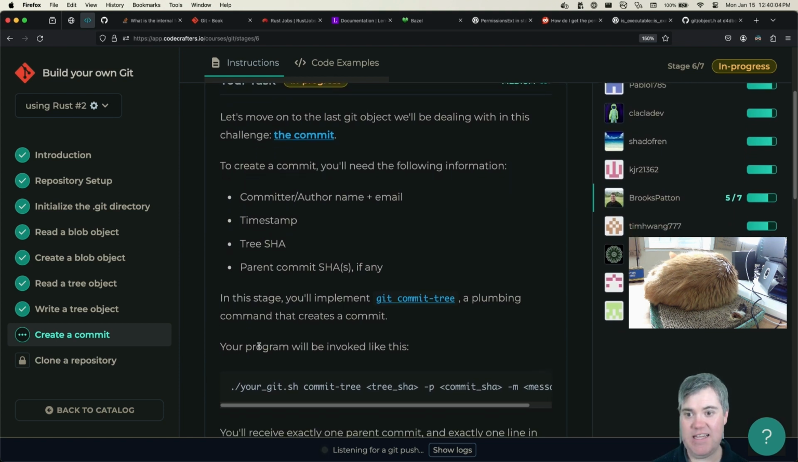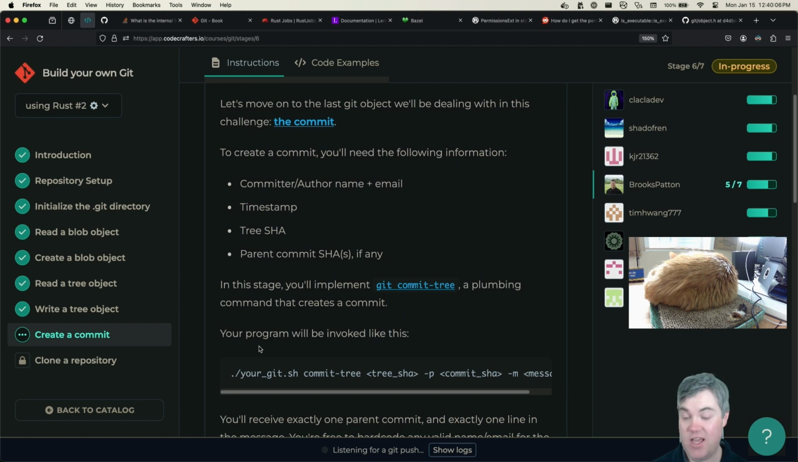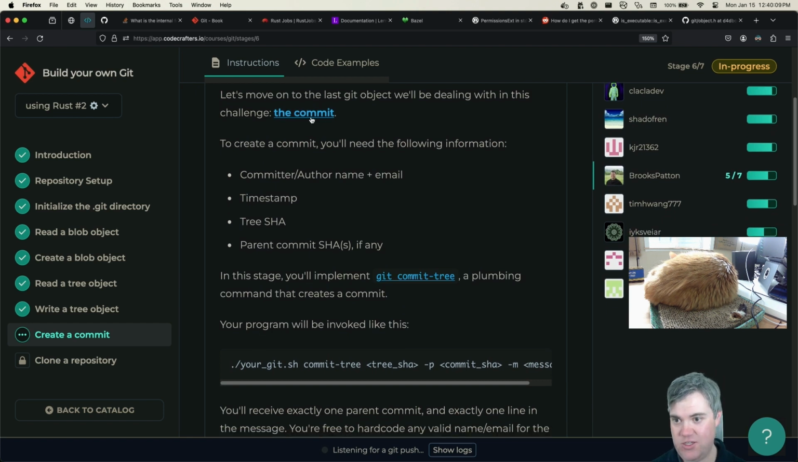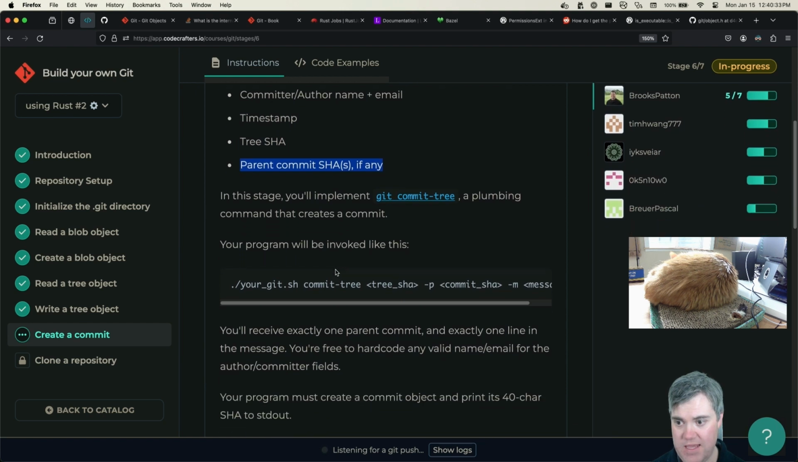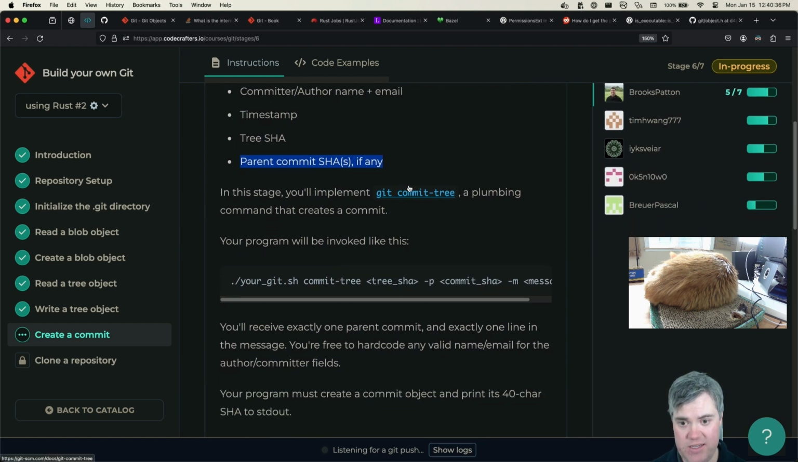Okay, let's move on to the last Git object we'll be dealing with in this challenge, the commit. And you have a reference to git commit-tree. To create a commit, you'll need the following information: the committer and author's name plus email, the timestamp, the tree SHA, and the parent commit SHA, if any. In this stage, you'll implement git commit-tree, a plumbing command that creates a commit.